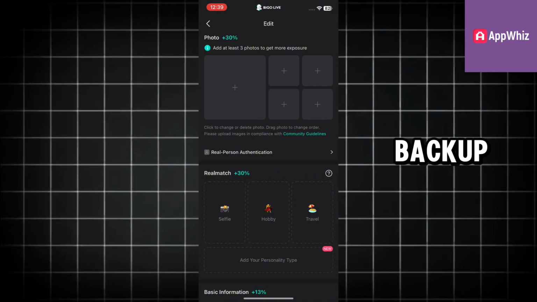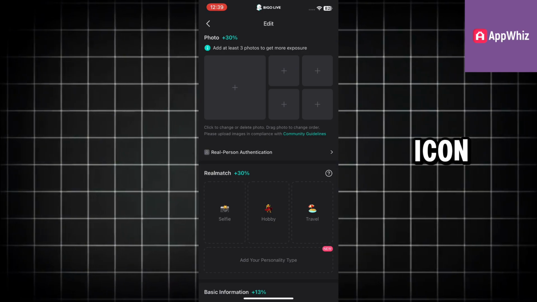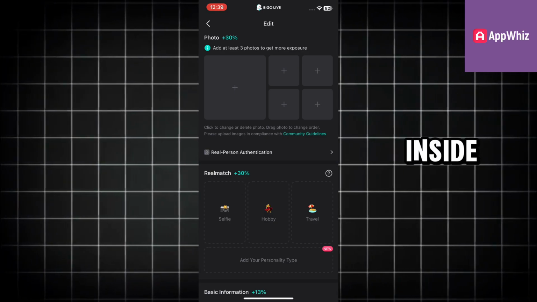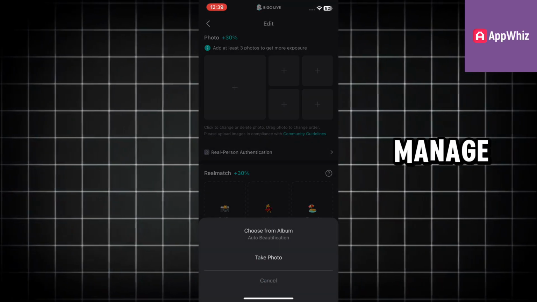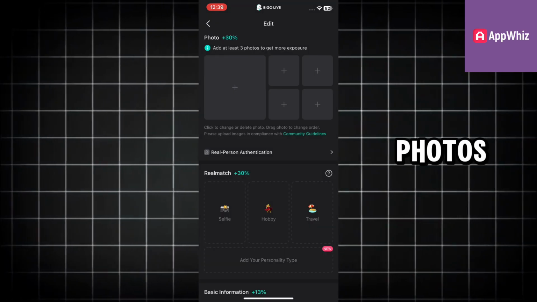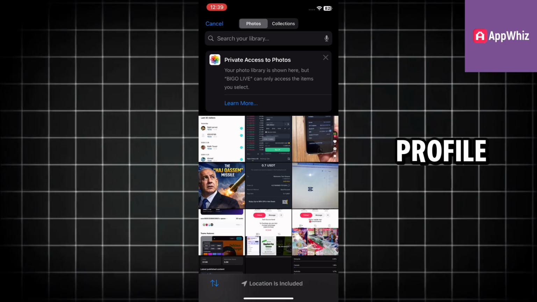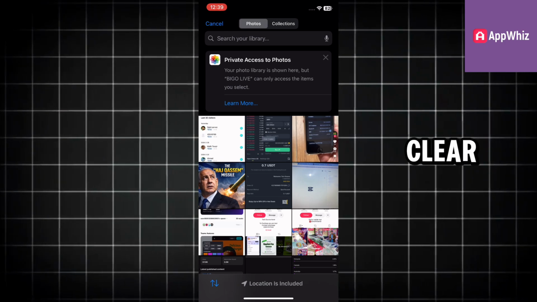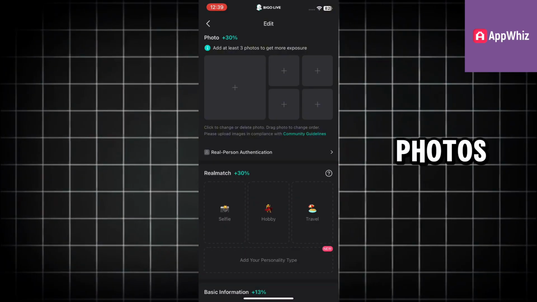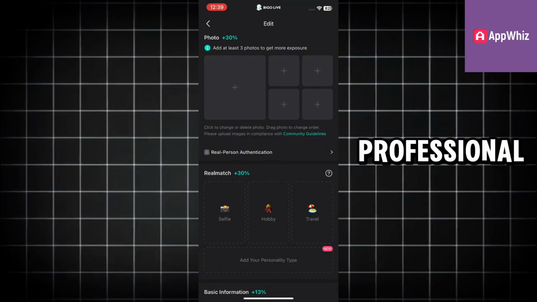If you want to add backup photos, tap on the settings icon in the top right corner. Inside the settings, you will find the option to manage or upload additional photos. From there, you can add backup images that will be linked to your profile. Make sure to choose clear and high quality photos so your profile looks more attractive and professional.